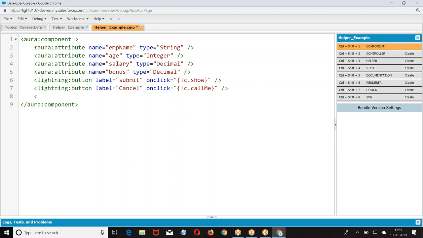Here I was using lightning:card. Somebody is asking me what a card is. Look at the example. Helper method.